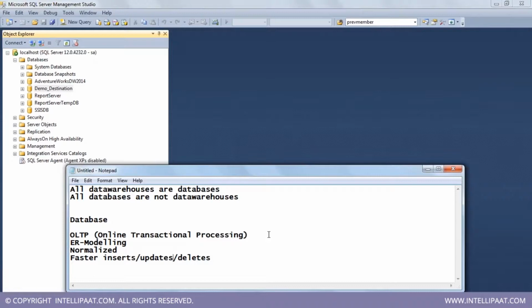So the whole point of having normalization is to ensure that your inserts, updates, and deletes are indeed very, very fast. So you try to normalize these tables to as granular a level as possible. When I say granular in BI terms, granularity means detail. So the more granular it is, the more detailed it is.